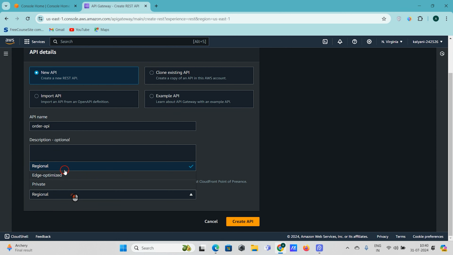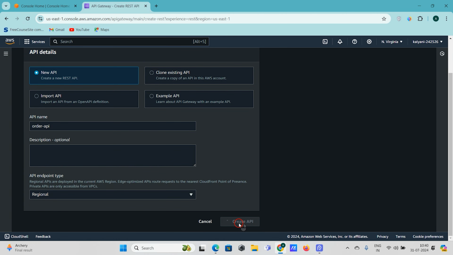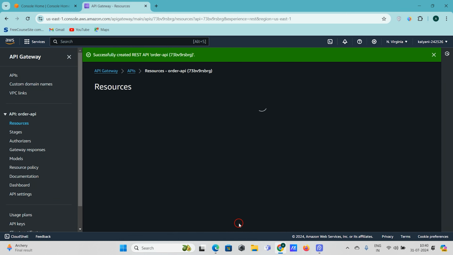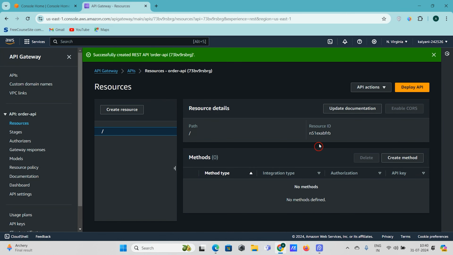And in the theory section, I said edge optimized is ticked by default, but here in the new console, regional is going to be the default option. So you can switch it back to the edge optimized endpoint, or you can use the regional endpoint itself. For this hands-on, we'll go with the regional endpoint, and I'm going to create the API by clicking here on create API.